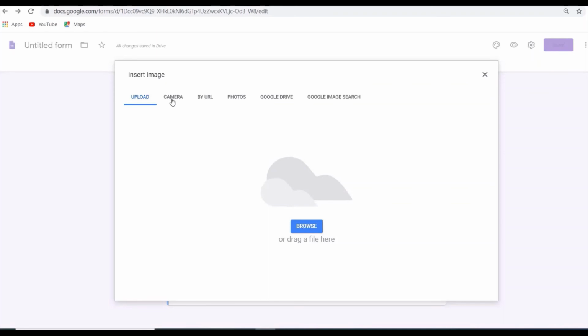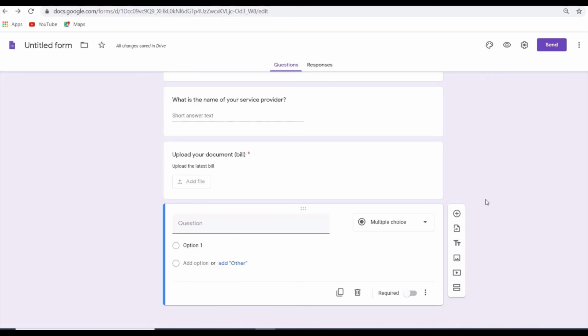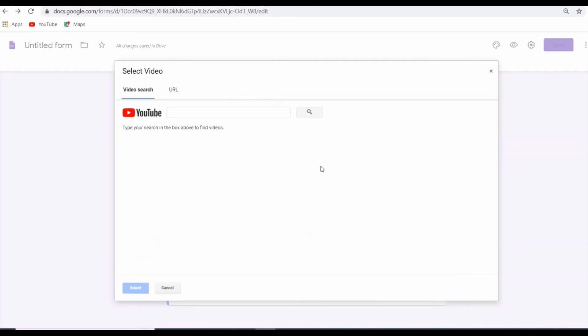and you can upload the file, or you go to camera and the camera gets turned on. You can use a URL, or if you have a photo you can do that, or a Google image search, where you can search on the net. So this is how the image gets uploaded. Similarly, the same applies in the case of the video. You just need to paste your URL here, and once you paste that URL, your file gets uploaded.